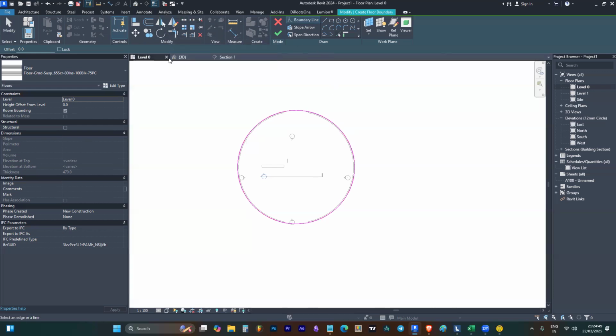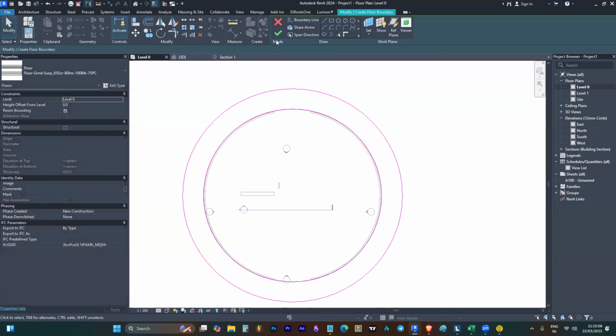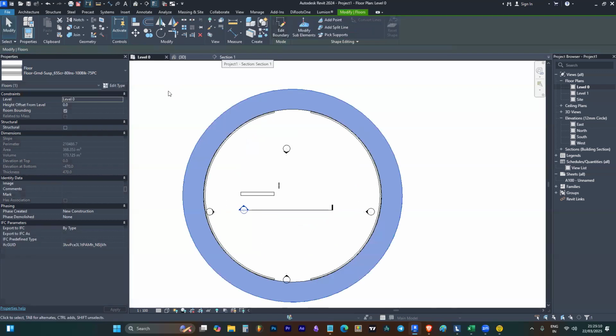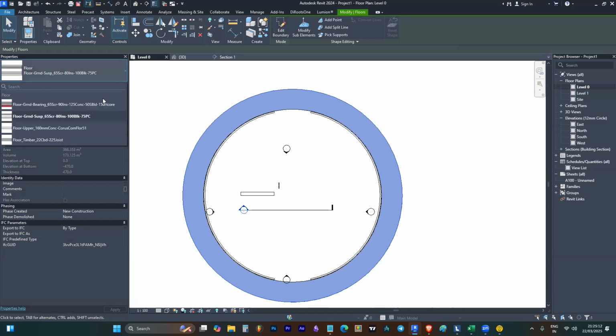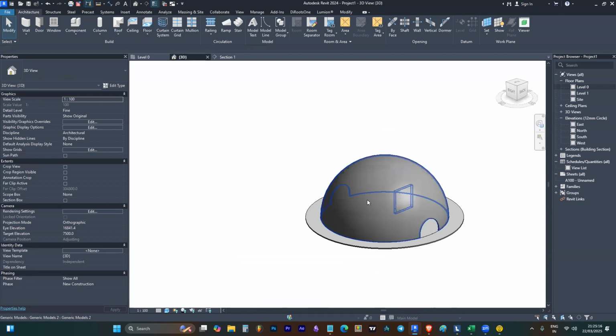Now I can press the offset. Offset is around; this is for some pathway. I can provide around 500. I'm pressing tab again. Tab is not open. Okay. Here you can change the floor type. Complete.